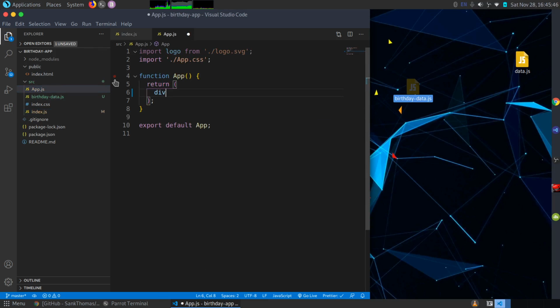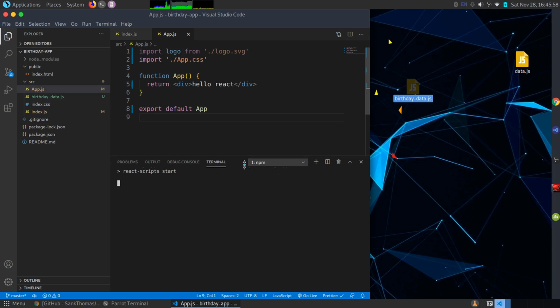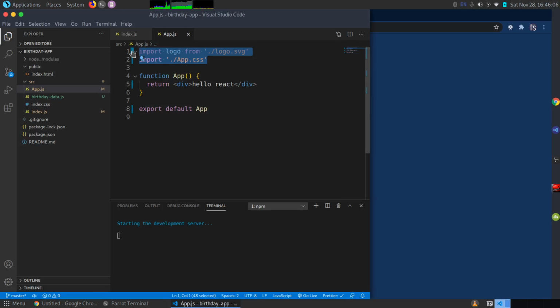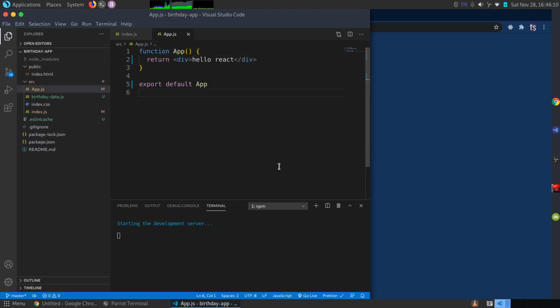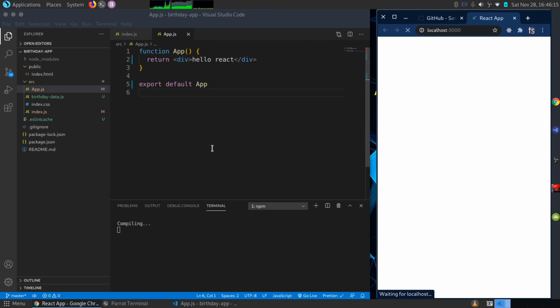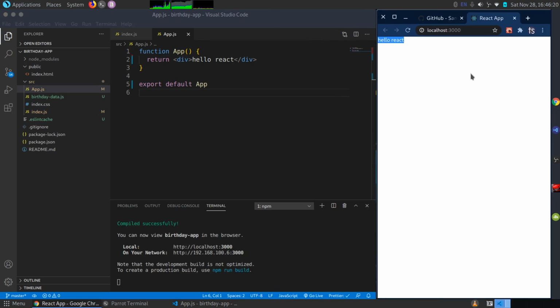I'm just going to say return a div saying hello react. Once I do that, I can say npm start to start my development server, and you can see what runs in the browser. Oops, I should have removed this first because it will give me an error. Delete that. Yeah, let's see how that looks. There you go, it says hello react.